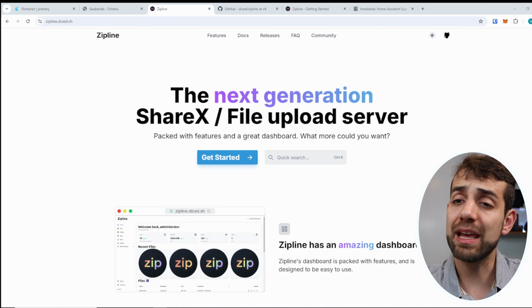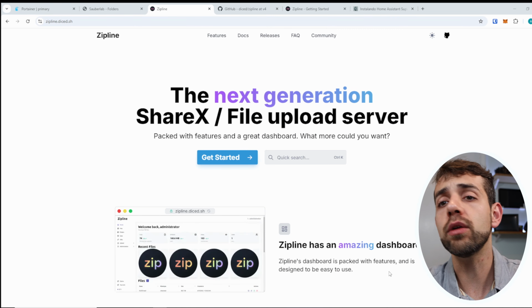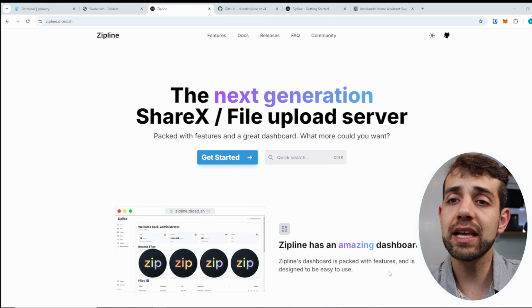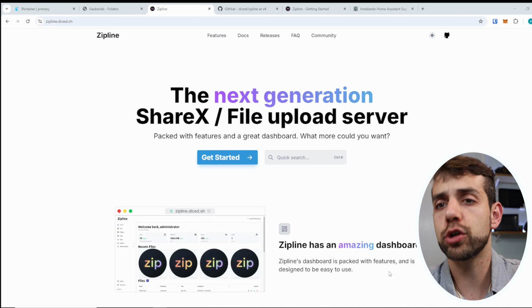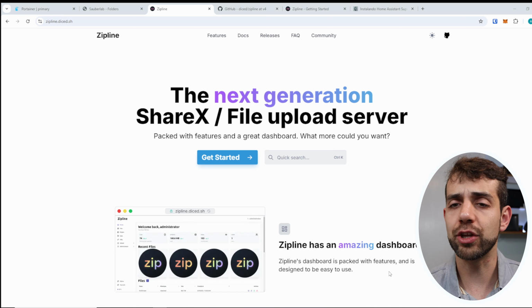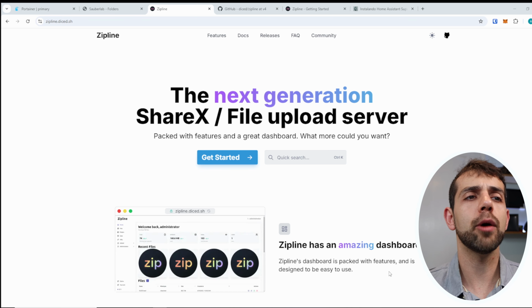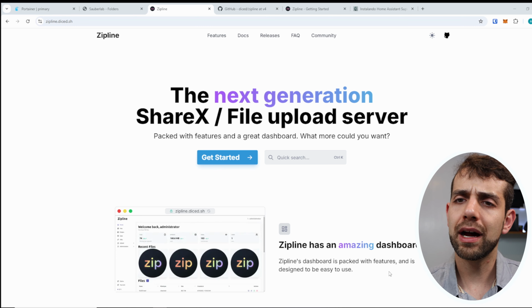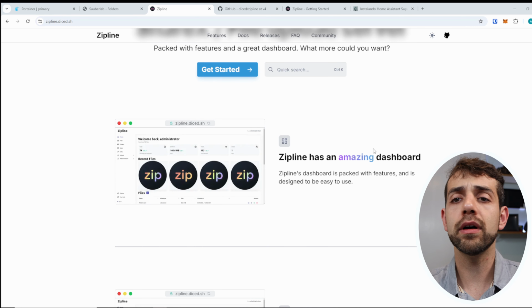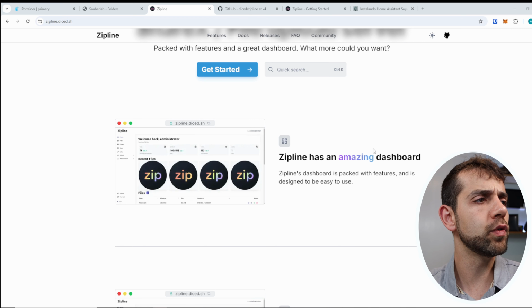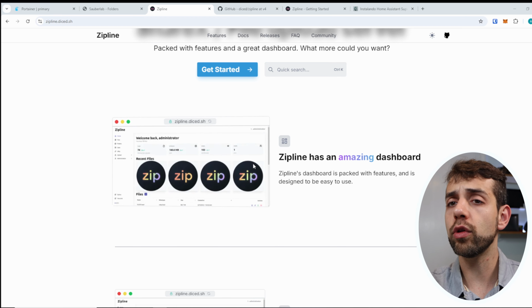Here on my screen, as the name says, is the next generation of Xshare, or ShareX. Basically, ShareX is an application made to share files or pictures over the internet. They also say it's a file upload server. What does it allow you to do? Basically, it has a nice dashboard that gives you access to an overview of all your data.